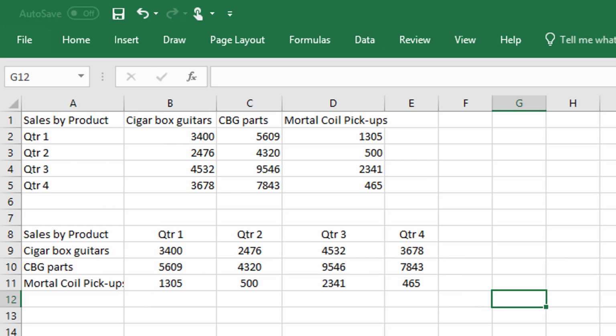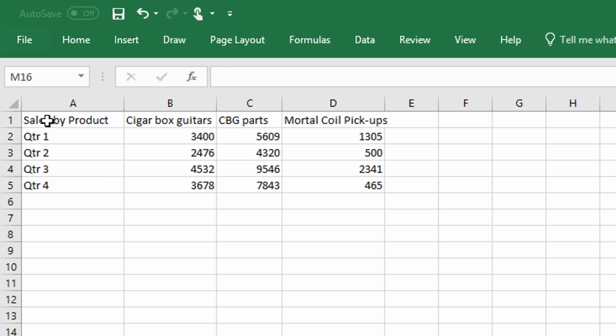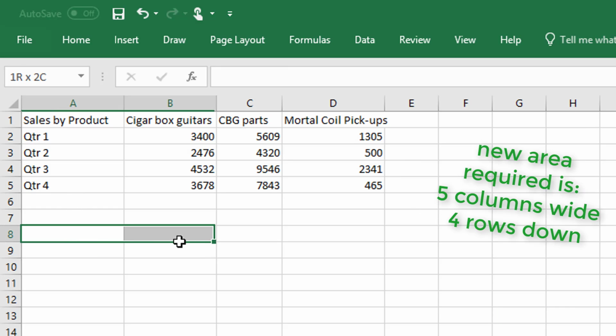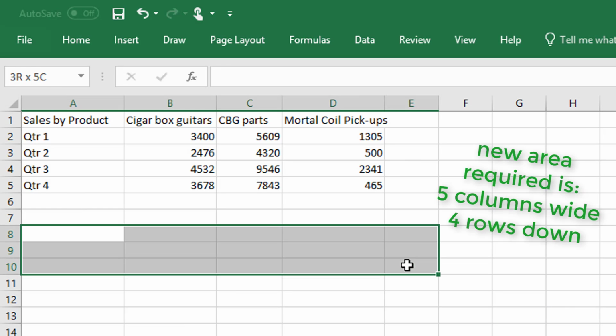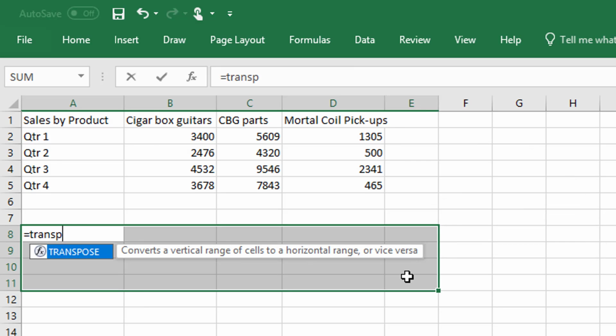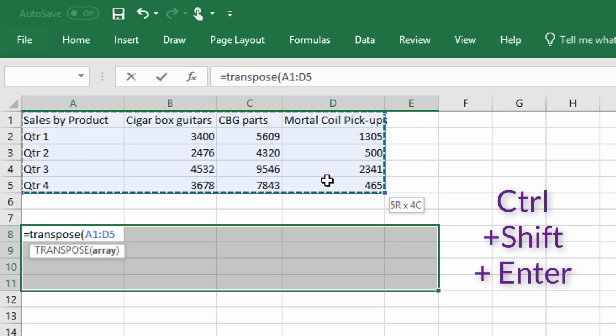I'll do it again. Okay, we want to change this from rows to columns. So there are 4 columns but 5 rows; we want 5 columns and 4 rows. Put in the equals, TRANSPOSE, open bracket, select your array, close bracket, and Control-Shift-Enter.